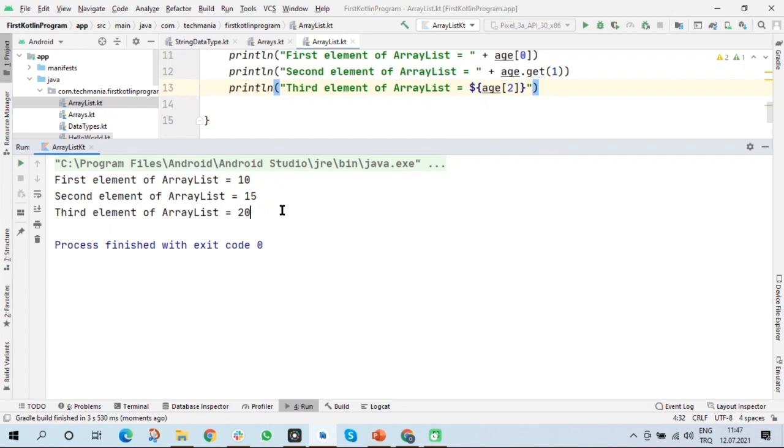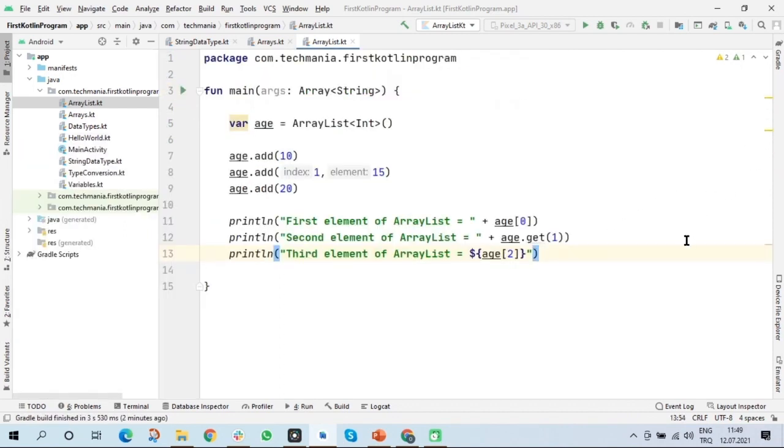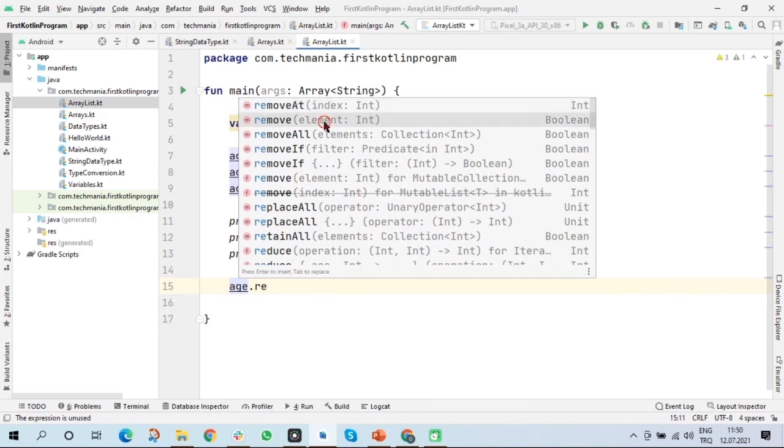Now, if you want to use a remove method, I wonder if you remember, we could remove any element from the array list with a remove method. Yep. For example, let's just remove the second element of the array, 15, from the array. So for this, I'll write age.remove. And if you use the remove method, you must directly write the element itself in parentheses. If you use the removeAt method, then you must write the index number of the element you want to remove in parentheses. So I'm using the remove method right now.